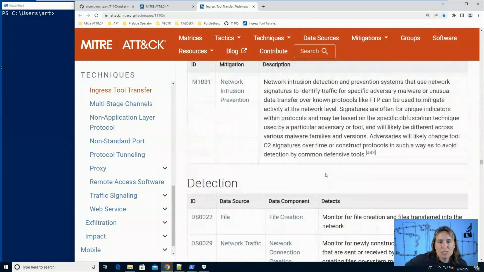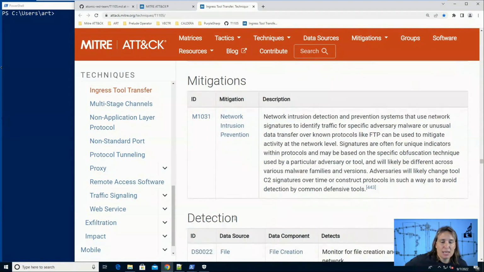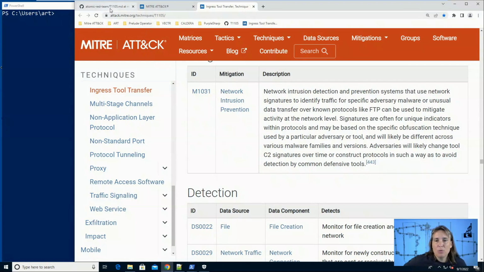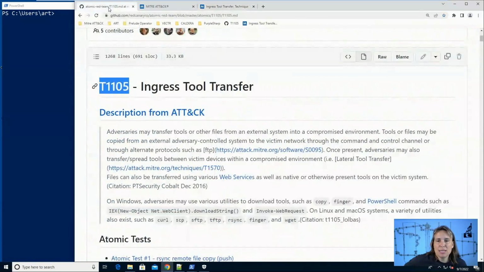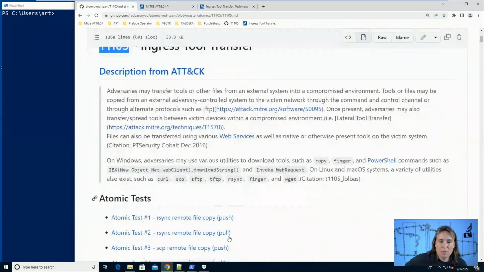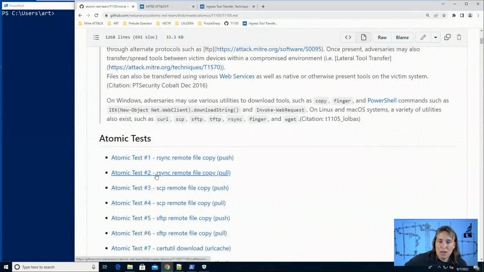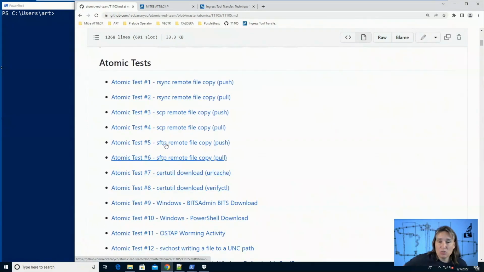But at the bottom, there's some mitigation and detection ideas. So you can read about those there. But we're going to jump back into emulating these attacks with Atomic Red Team cyber attacks. So here we have 28 different tests we can choose from.